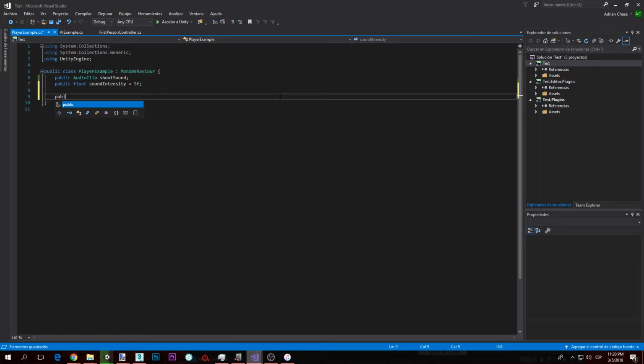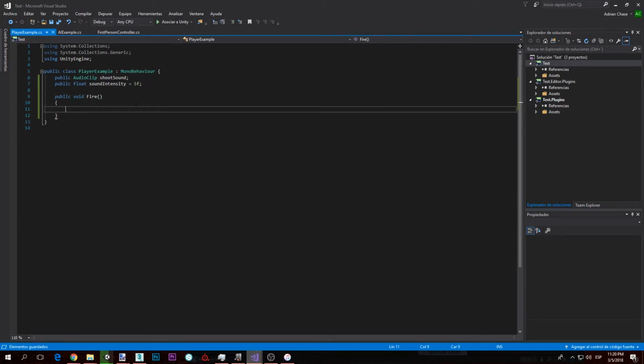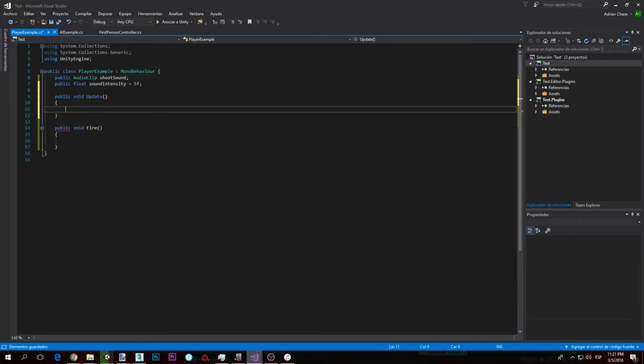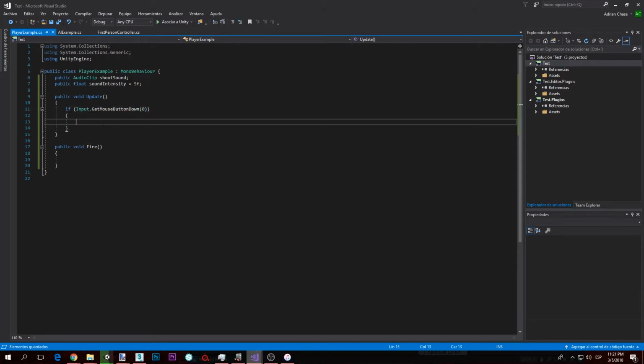Then we're gonna make a public void fire, which is our shoot. I guess sort of. It's not gonna shoot. It's just gonna make a noise and attract the zombies. If you have a shoot script in your project, you're probably gonna want to put this logic in here. We're gonna make a public void update because we're gonna check for input. Here we're gonna do if input.get mouse button down. I believe 0 would be the left mouse click. Meaning, if we click the left mouse, we fire.